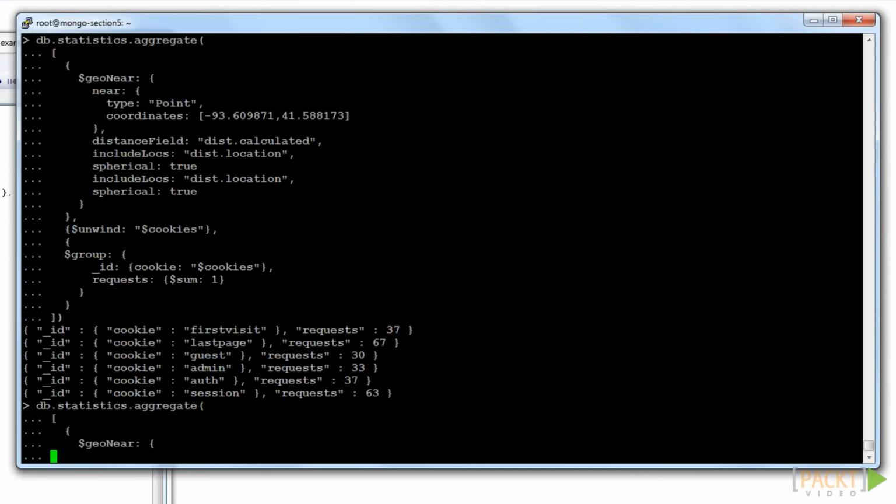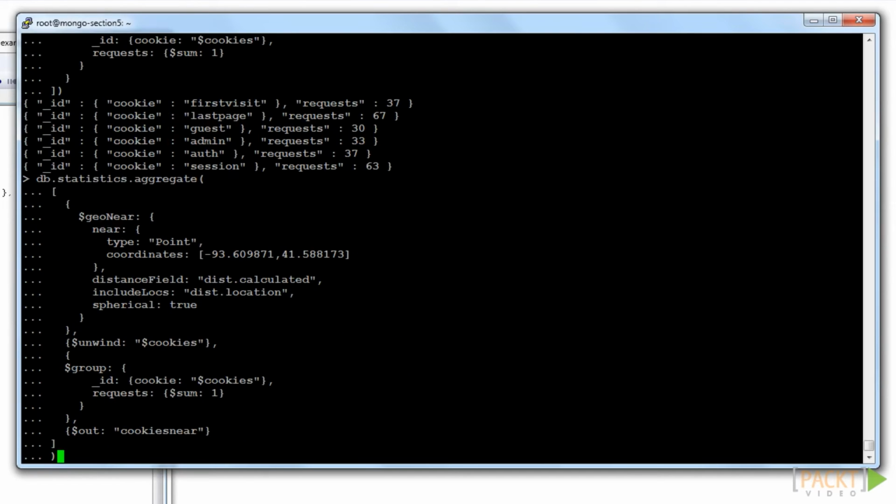In the final stage, the out function is used to write the result to a new collection named cookies near. For aggregations against larger sets of data which make real-time processing too slow, this caches the results of the aggregation in a way that can be indexed, queried, and further sliced. It can even be used as input to other aggregations.